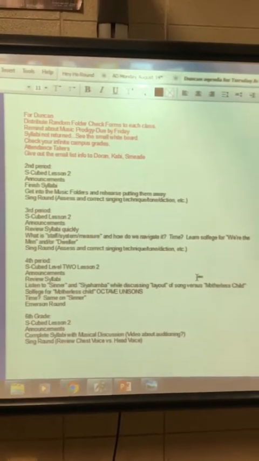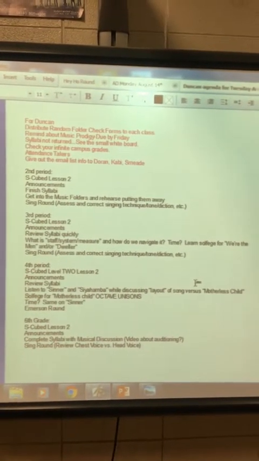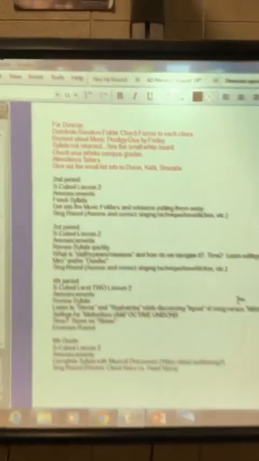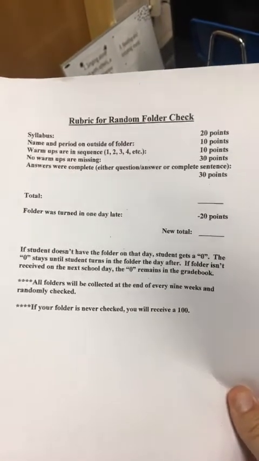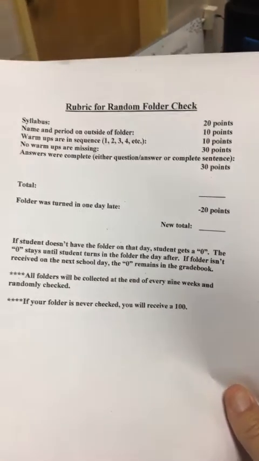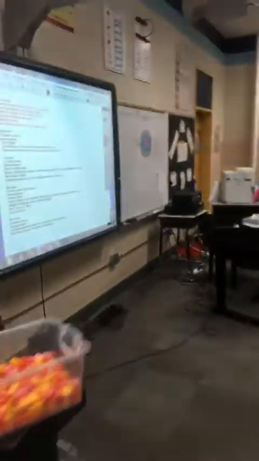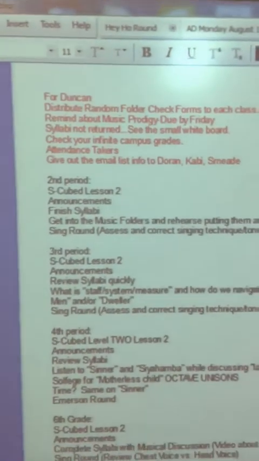Also today I have several announcements. So this is kind of small today, but maybe you can zoom it in or screenshot it. This is what I've listed for myself. So I'm going to distribute the random folder check rubric, and I'll show you what that looks like. This is it here. And so I'll give that out as one of my announcements. I'll show you the sequence of the lessons in a minute, but these are things I want to make sure I do. And this is the scaffolding that holds it all together in the end.